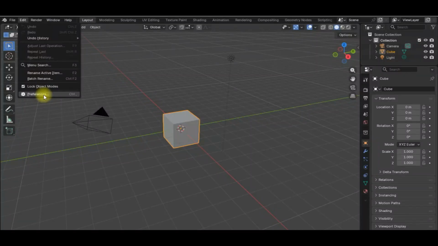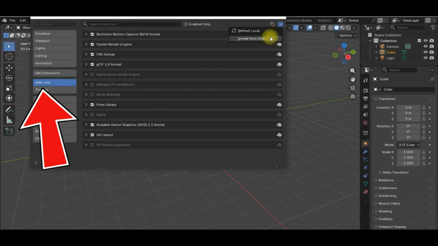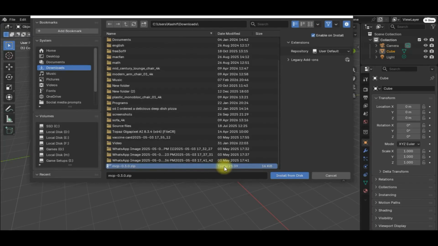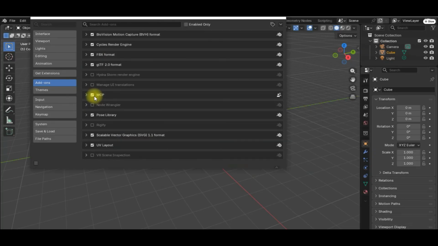Once Blender is running, go to Edit, then open Preferences. Look for the Add-ons section and choose the option to Install from Disk. Navigate to the location where you downloaded the Blender add-on zip file. Select the zip file and click Install. Blender will install the add-on, and once the installation is complete, make sure the add-on is enabled if Blender requires you to activate it. Now the important part is connecting everything together.